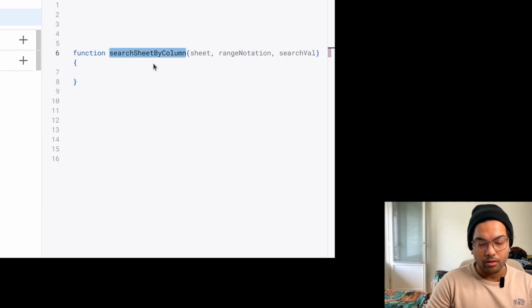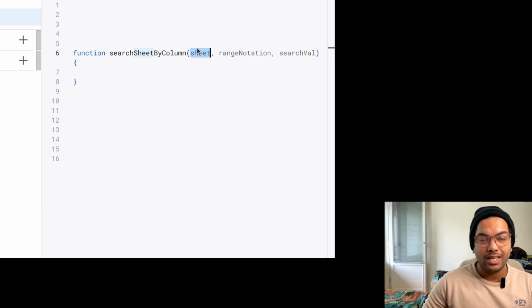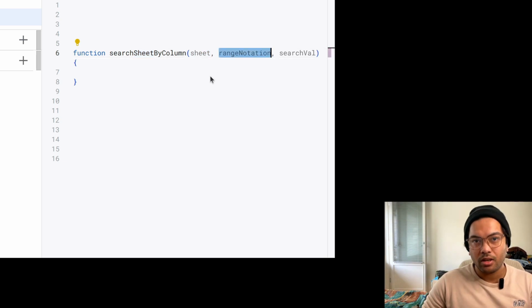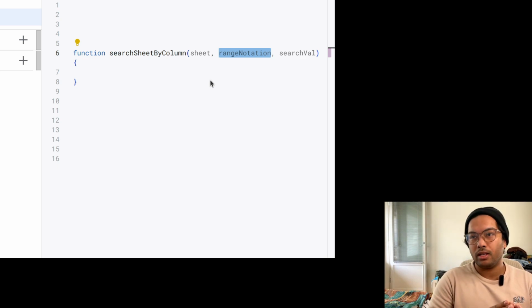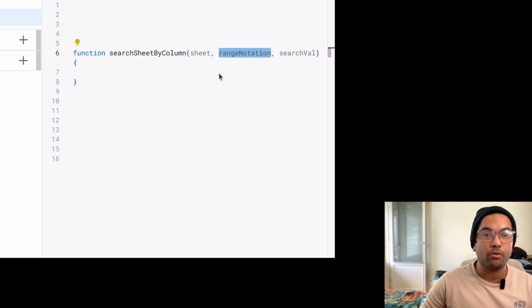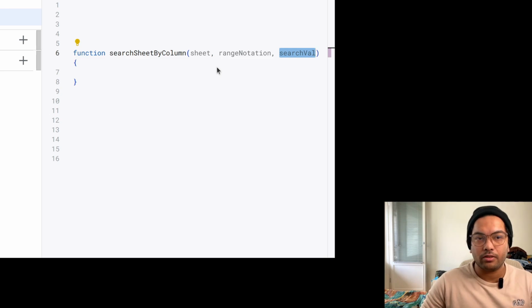Search sheet by column. So it will be a general function which will take in 3 parameters. First, the sheet, which spreadsheet you want to search in. Then another is the range notation, because we are searching 3 columns. Remember, name, or is it quantity or description. So this range will determine which column to fetch and search the keywords. And the value itself, the input value.